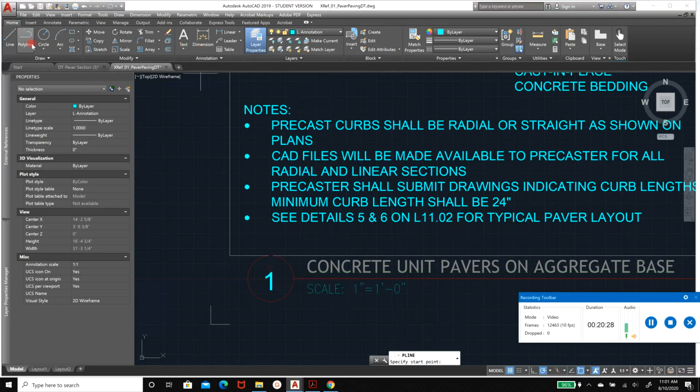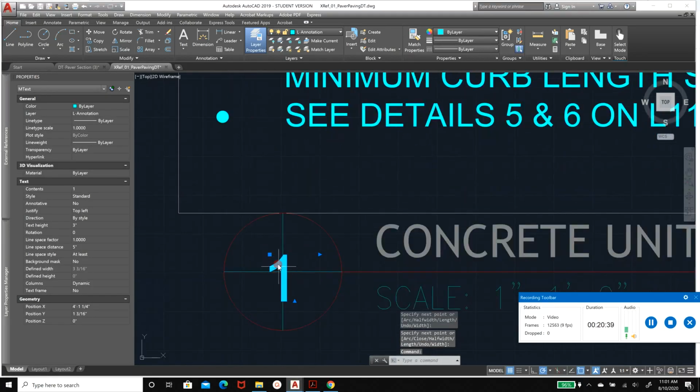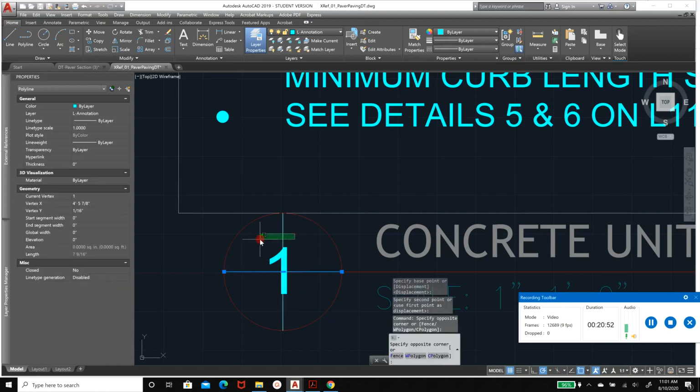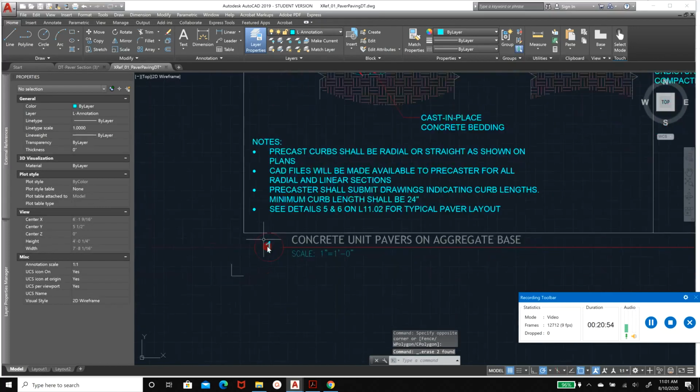And what I'm actually going to do is find the center of this circle. And then move the 1 so that it snaps. What I don't like about text is that they don't have a midpoint like objects, so it's a little bit harder to get it perfectly even, but just as best as you can get it centered in that circle.